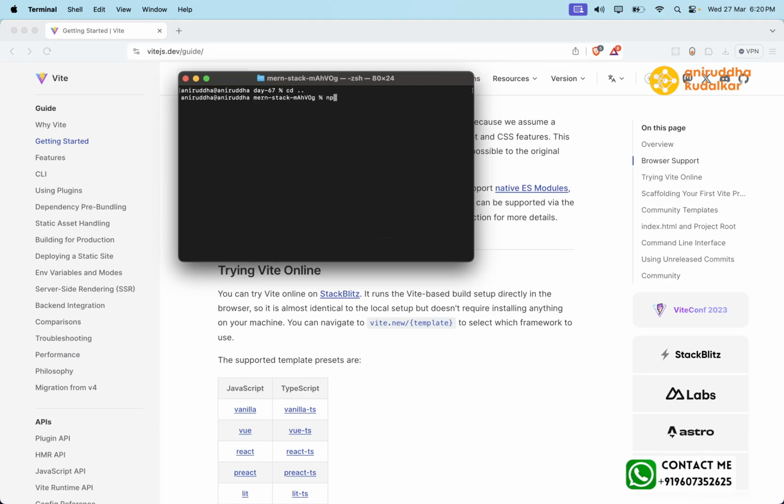Vite. npm install. So here you are saying go to npmjs.org, npm install Vite, right? And -g, what does g mean? The global. At the global level, install Vite.